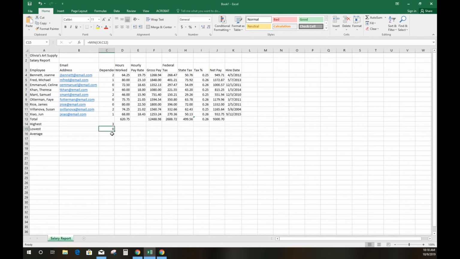Okay, next we have average. So we want to find the average dependent. And again, you could use this button, but I want to show you a different way to enter a formula. By typing up here in our bar, we would type equals average, and then you would open parentheses, and then we're going to drag our range that we're looking at, and then I'm going to close parentheses, and then I'm going to press enter. And the average was 1.22222.